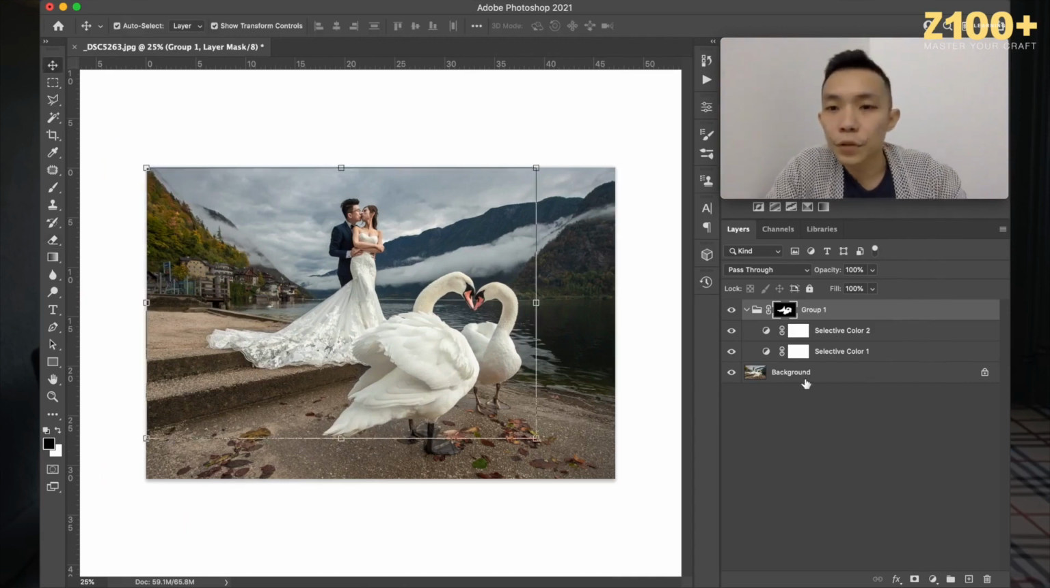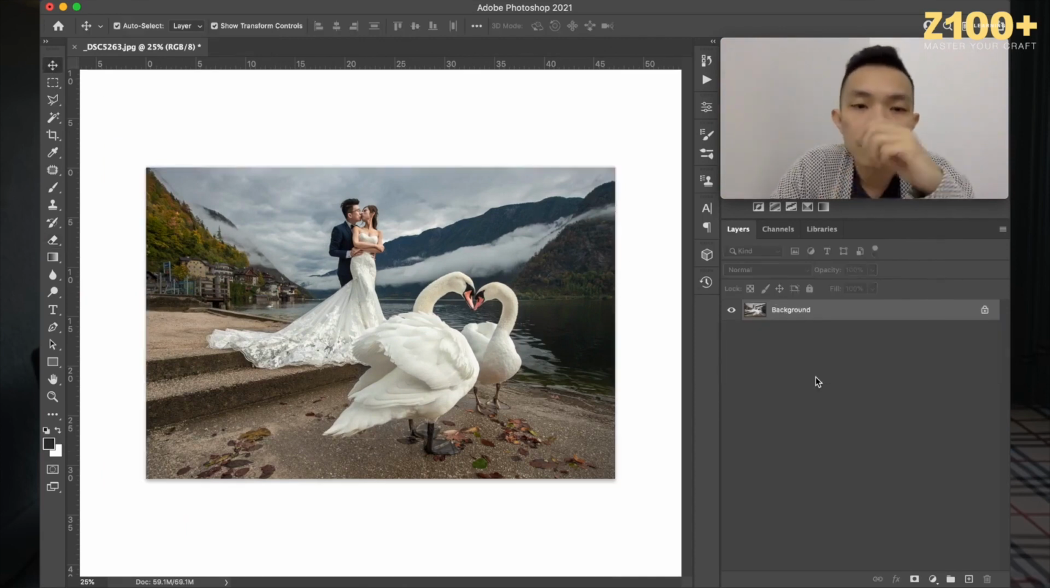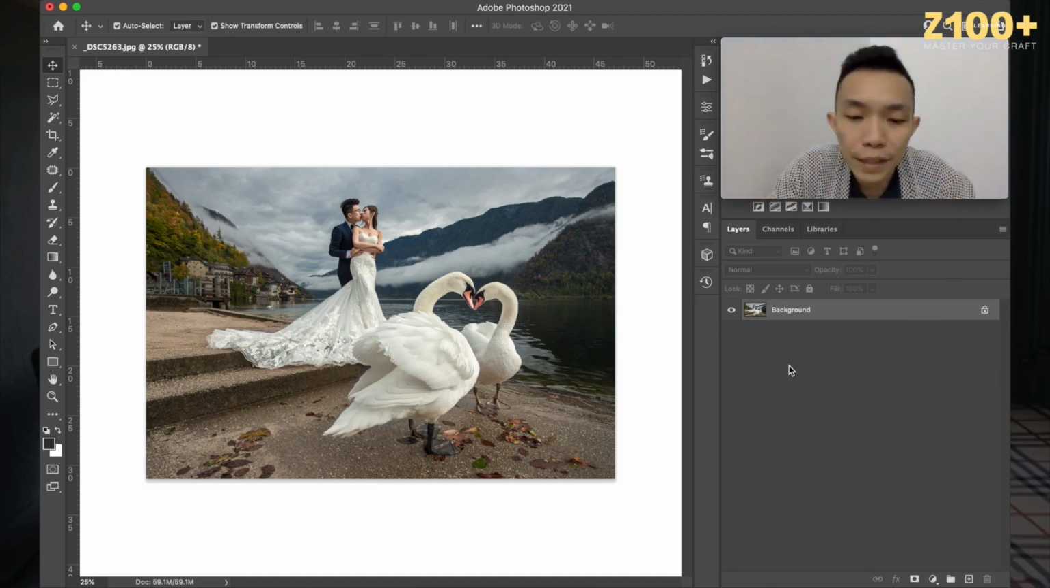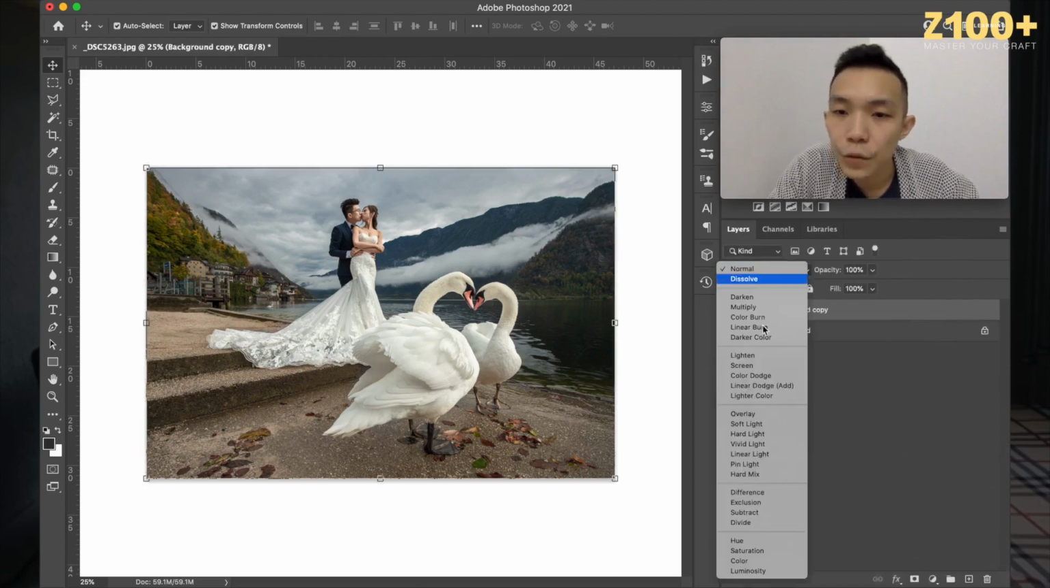Now I'm going to flatten it. I want to do something to darken again. I want to show you one secret: apply image. This is how I darken the image. Let me show you the normal way, not so good way. You create one new layer and then you use multiply.